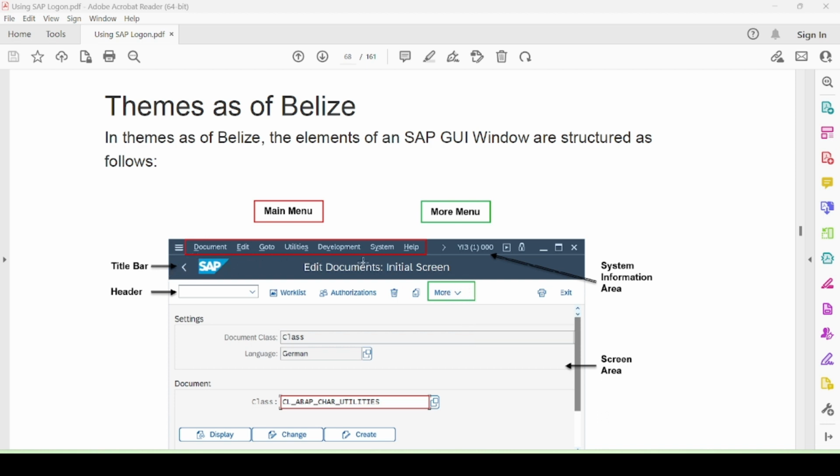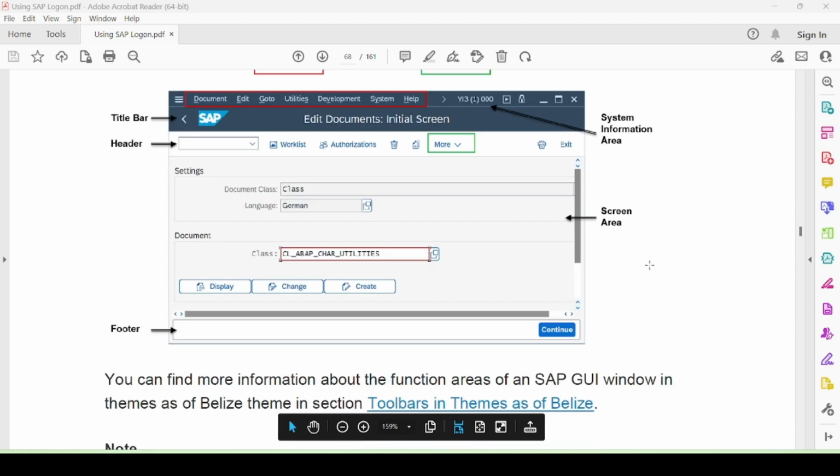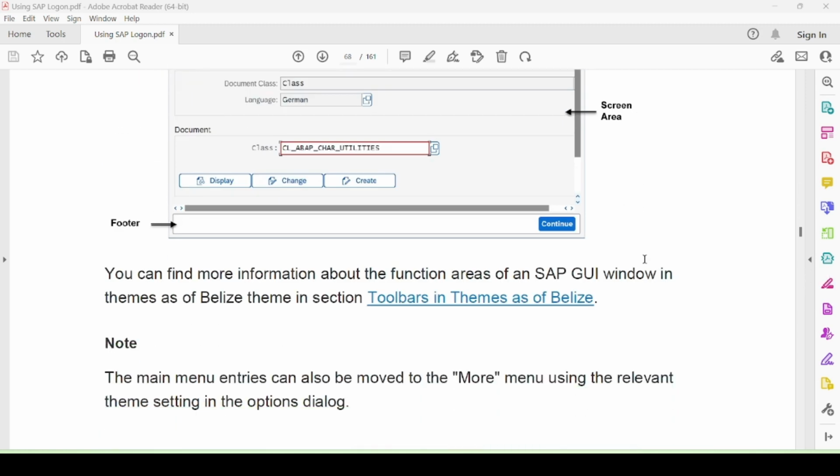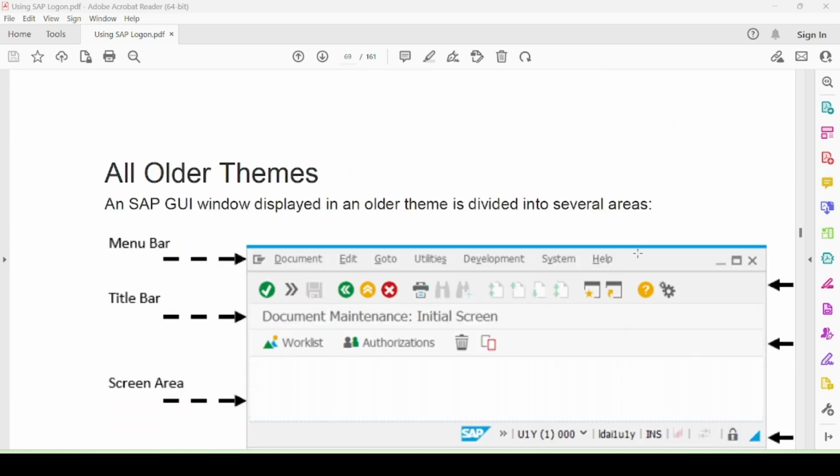And this we will call the title bar. Here, edit documents, initial screen is there, right? This area we can call the title bar. And below the title bar, symbols we can see. This we will call the header option. Okay, and below that header, all the area of the screen we can call the screen area, and below the screen we can see the system information area. This we will see in SAP.